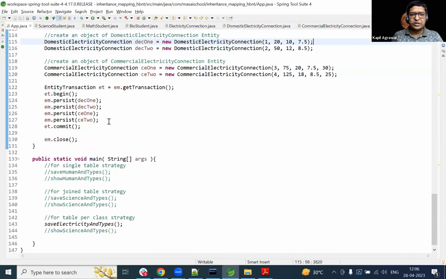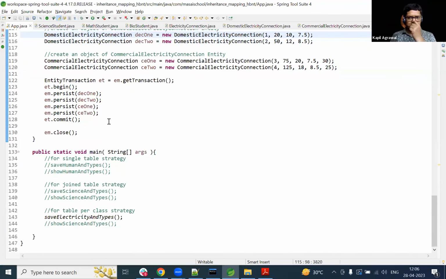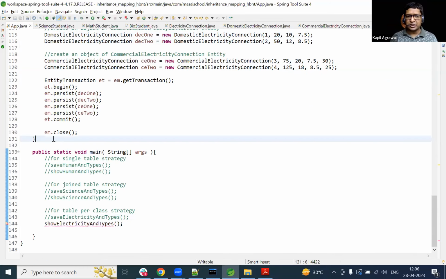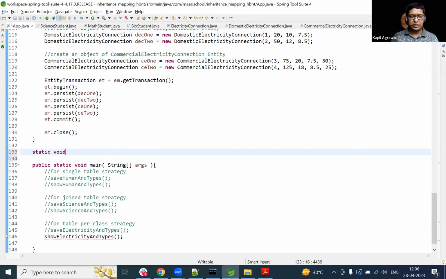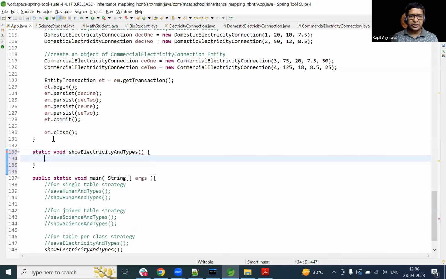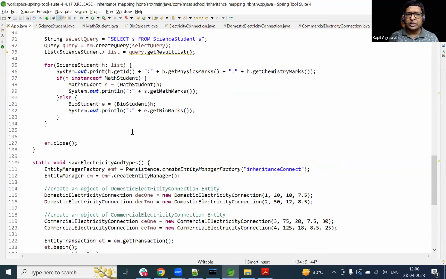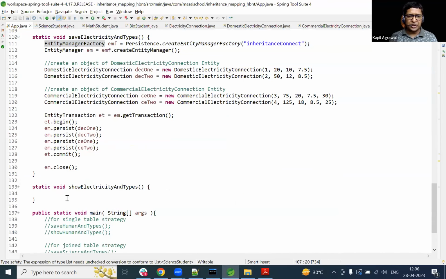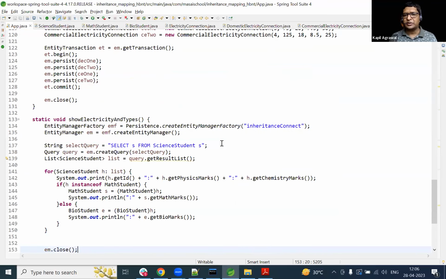Shall I try to use the view operation also, like the show operation? Shall we try to see the show operations? Yes, definitely. So for the show operations, now coming here, I'm writing the name of the method, which is going to be show electricity and type. So I'm writing here static void show electricity and type. Into this method, just for the sake of brevity, some of the portion I am directly copying and pasting from here.